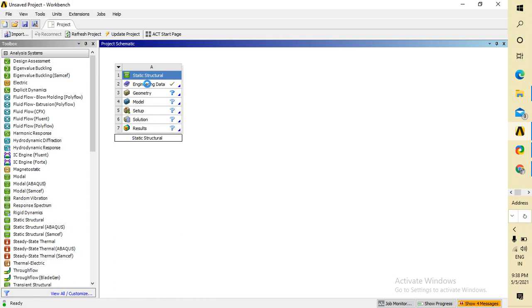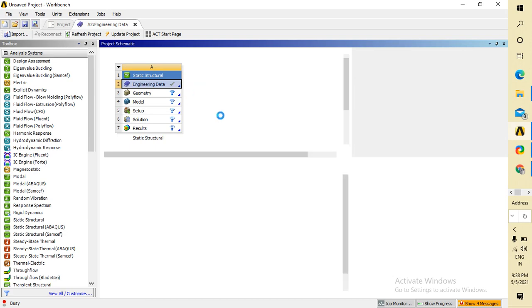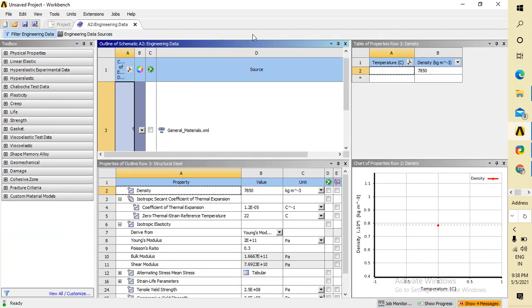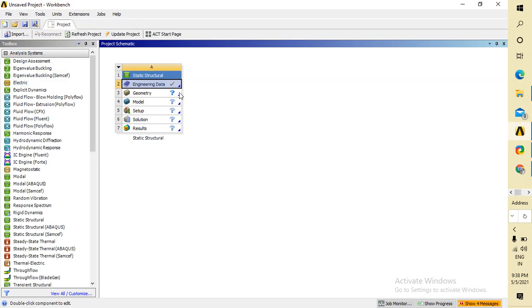So now in engineering data we have already taken structural steel as our material, so there is no problem. So set structural steel. If you don't know how to set it, you can go to my previous video. After engineering data, if you have already selected structural steel in your system, then no need to do any correction. So we directly move to the geometry.